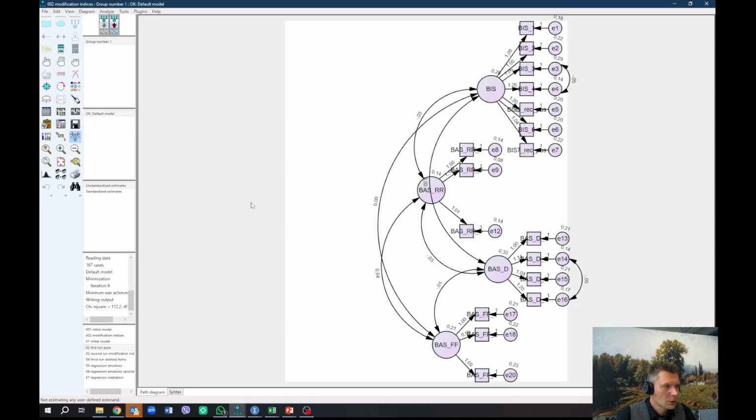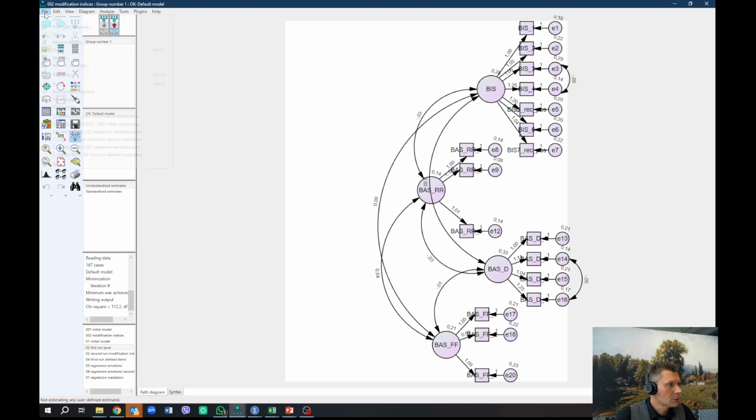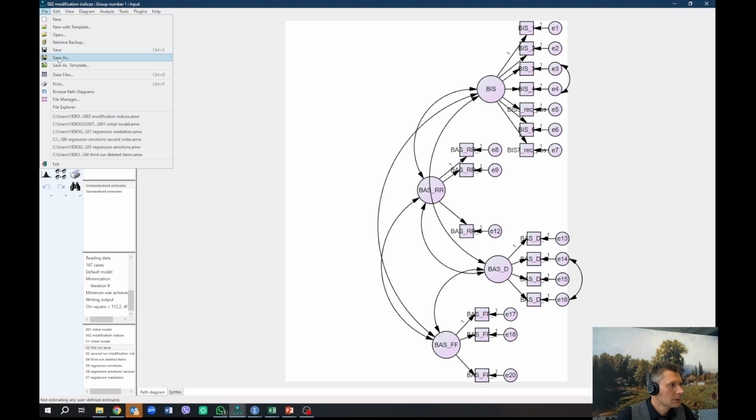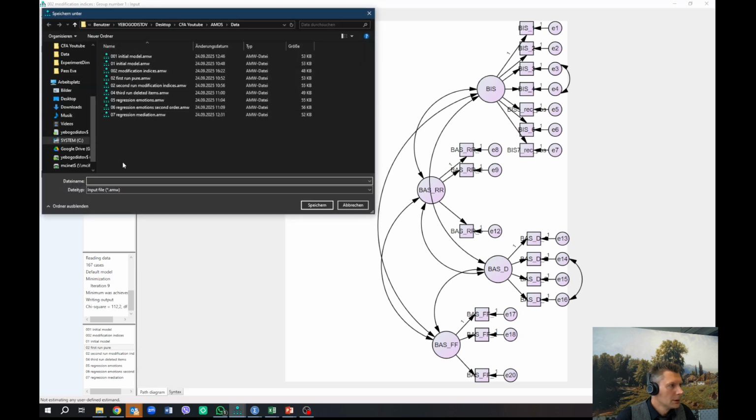So let's go to our model. What we do now, we're going to save this model. We call it, yeah, did it work? Save as. We call it 003, deleted items, or you can call it the clean model, whatever.